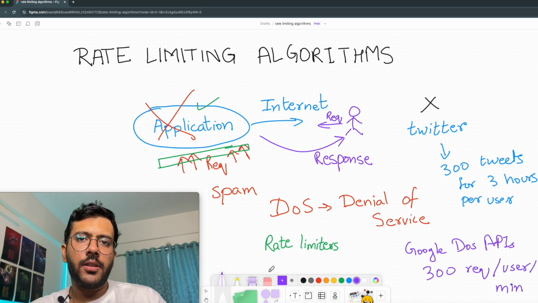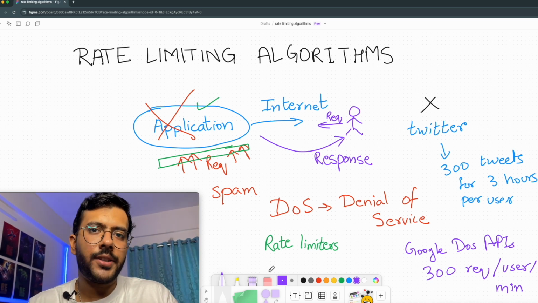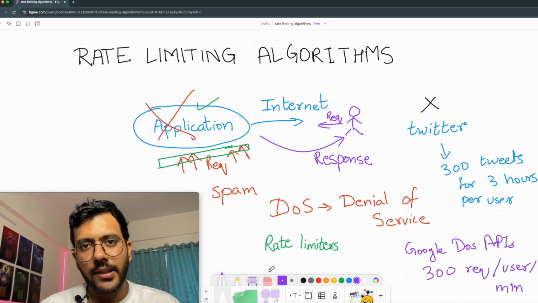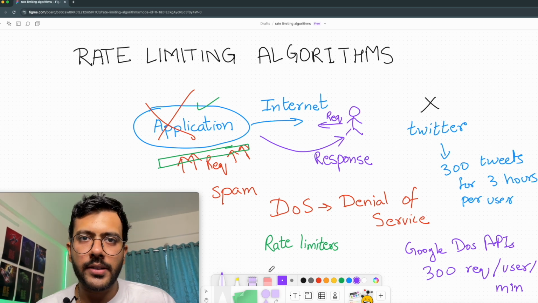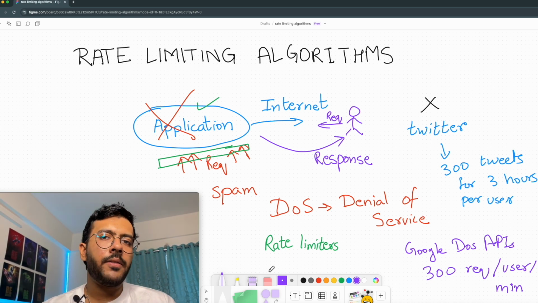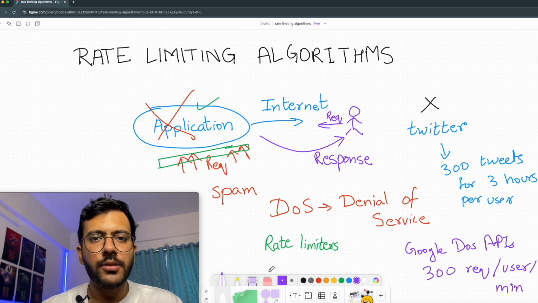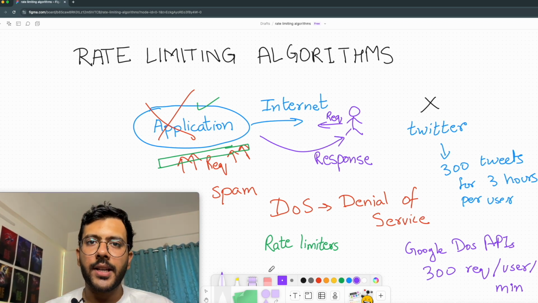Now, rate limit is also used if you want to expose a trial version of your application. You don't want the person trying your application to actually use your services, but to just get a taste of how your output looks like. In that case, also rate limiters are used. For example, for trial users, you can set that per user, they can't use more than one request per day. So that's where rate limiting applications are used.